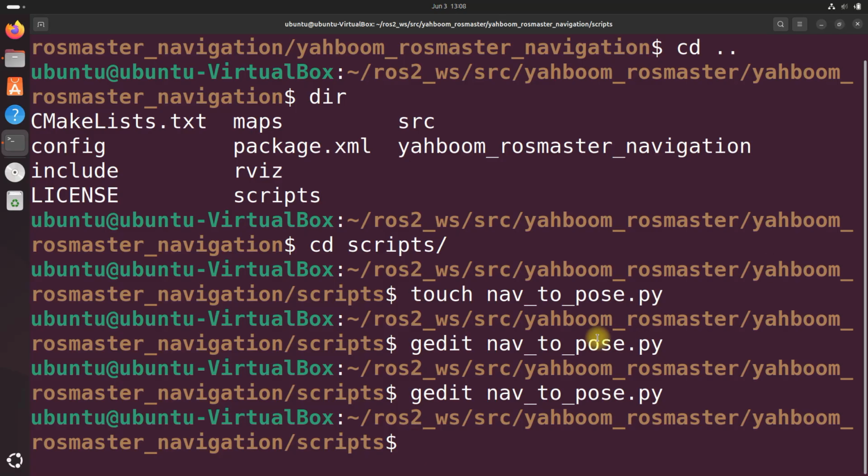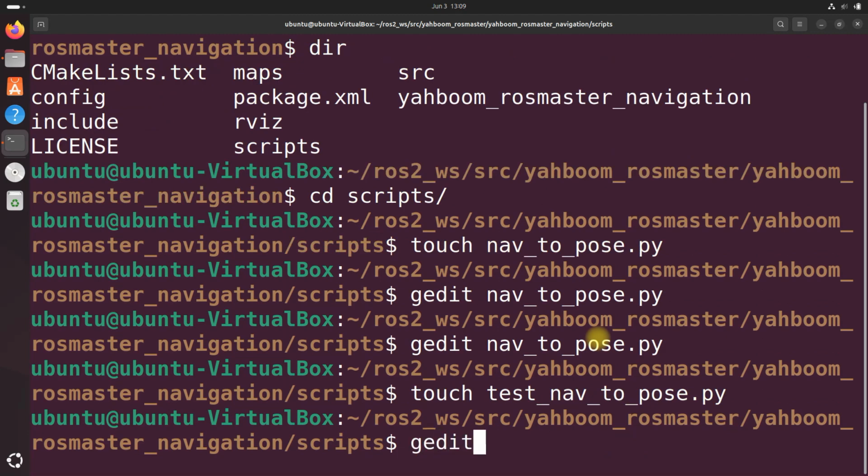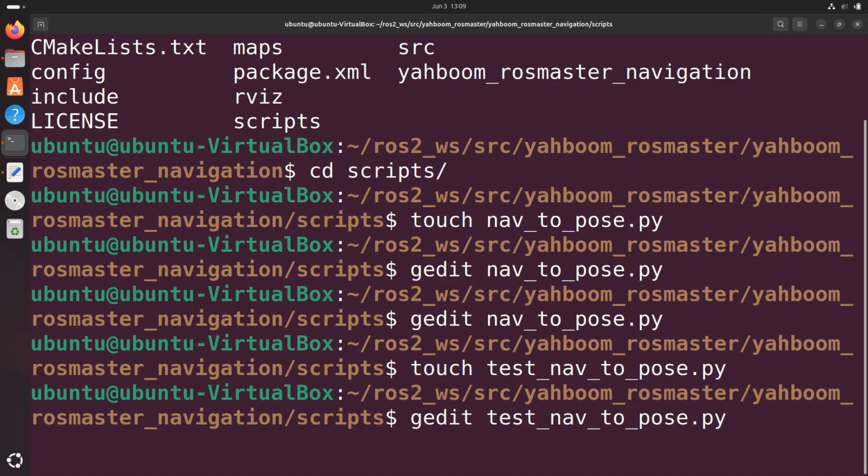So in the same directory, let's create another script called test nav2pose.py, and this will be our test script. This is the way, when we're ready to test navigation, how we can send a goal pose from the command. So not from the command line, but from actual code. You can also send it from command line. I'll show you how to do that.